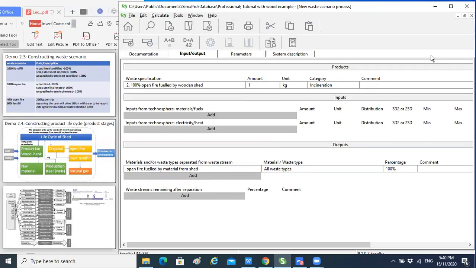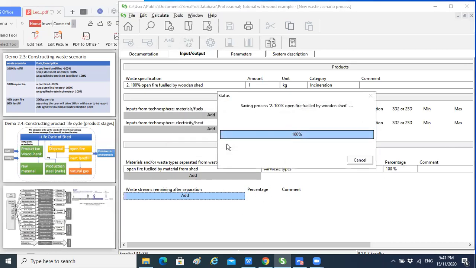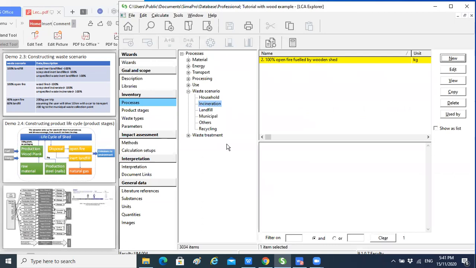Okay, and nothing else. We just close it, and then it will ask you a reminder again. You did not define any waste process for the remaining waste. Like I said, when you burn, everything is burned, so there's no remaining waste. So you want to save? Yes, I save, because I do not consider any other remaining waste anymore. Now I've created the first scenario, 100% landfill, second scenario, 100% open fire.